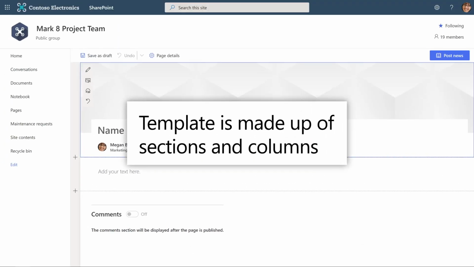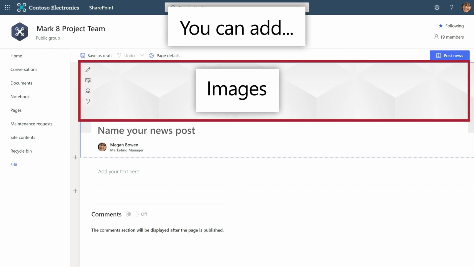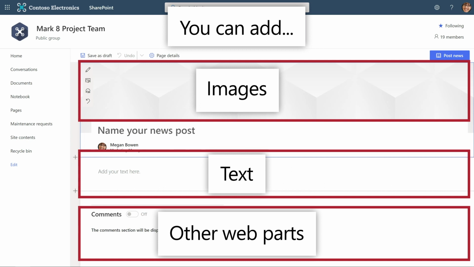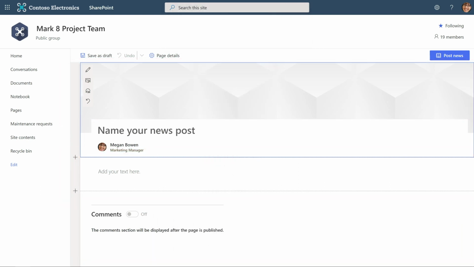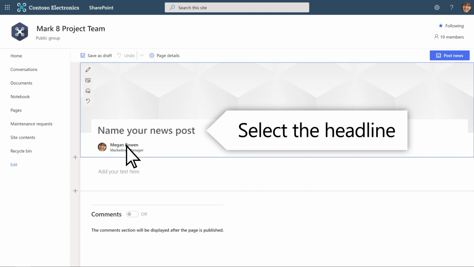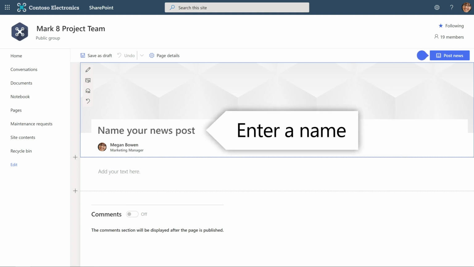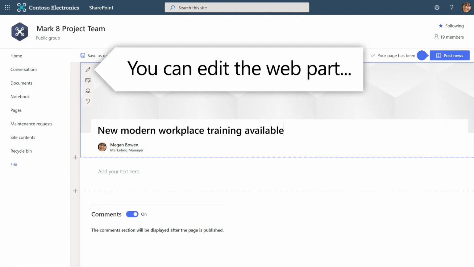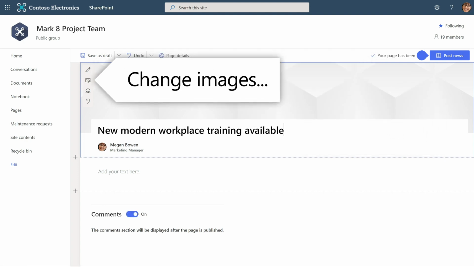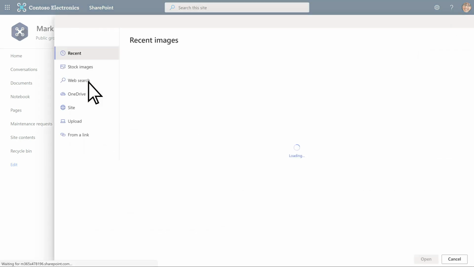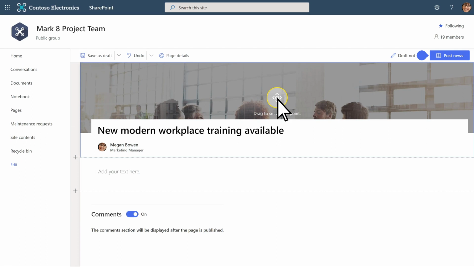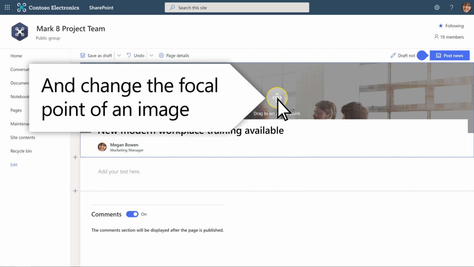The basic template for your news post is made up of sections and columns where you add images, text, and other web parts. This lets you design the page exactly the way you want. Select the headline and enter a name. Also, edit the web part, change images, and change the focal point of an image.